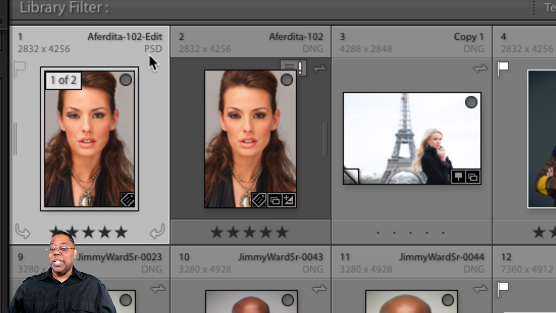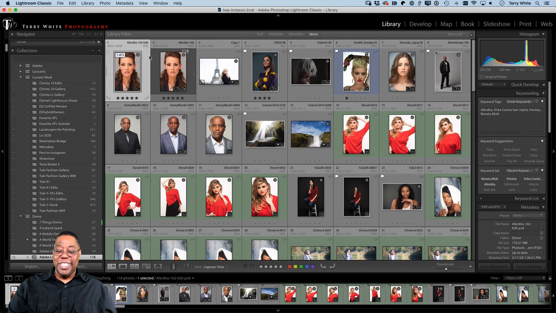Could you do dodge and burn in Lightroom? Yeah, you could do some adjustment with exposure, adjustment brush and exposure. It's not quite the same, but there's no dodge and burn tool. But you could use the adjustment brush and kind of fake it. So, yeah, you can. I just don't, but you can.